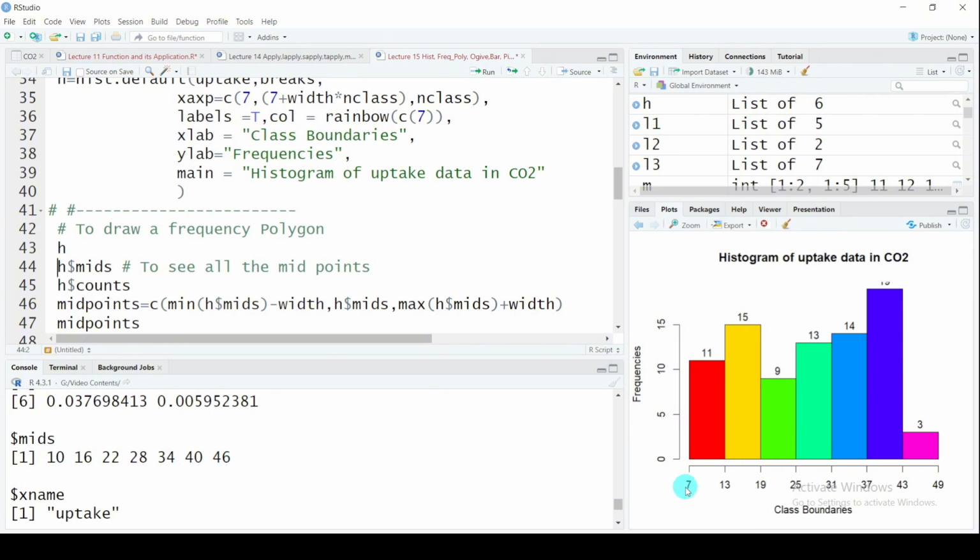For example, what is the midpoint of 7 and 13? 7 plus 13 is 20, 20 divided by 2 is 10. So the first midpoint is 10. Then 13 plus 19 is 32, 32 divided by 2 is 16, the next midpoint. Now we can see 16 minus 10 is 6, so we can simply add 6. 16 plus 6 is 22, 22 plus 6 is 28, 28 plus 6 is 34, 34 plus 6 is 40, 40 plus 6 is 46. So these are the actual midpoints.